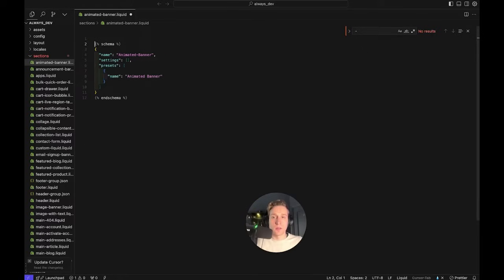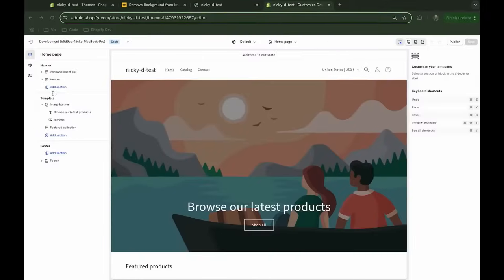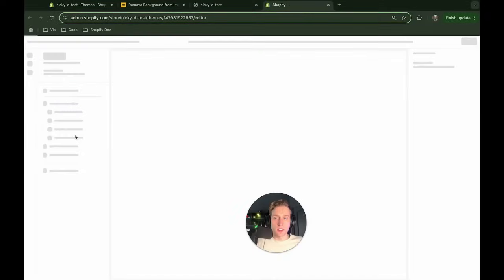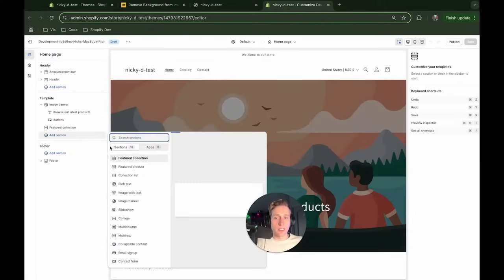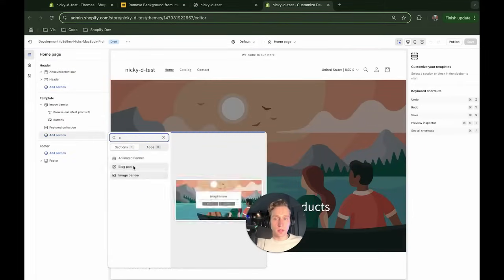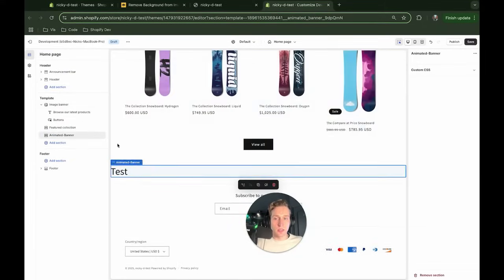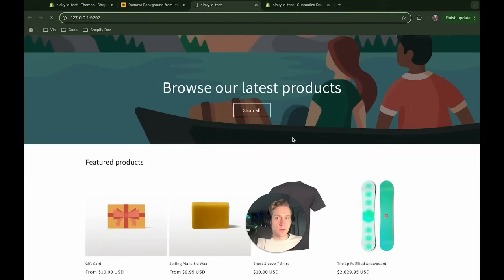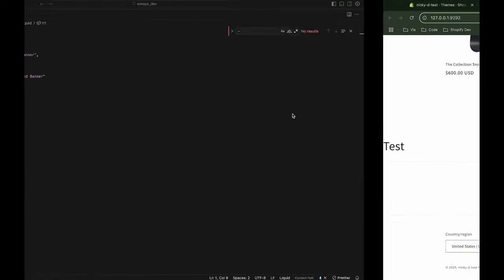Okay, cool. And then for 1 second, I'm just going to put test, to make sure that I can add it here. If I refresh, I should be able to add this section. Animated banner, sweet. There it is. Doesn't look very good, but it is in fact there. All right, cool. So what I'm going to do now is come back to my code.